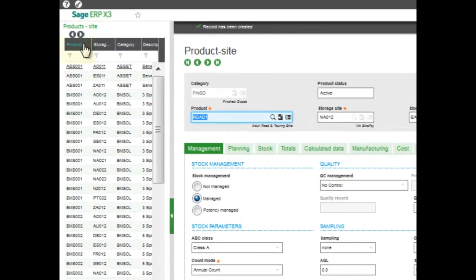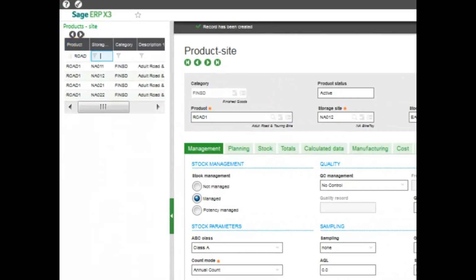Now, we can view it here as well just by entering in the product. And it'll show the different sites that this product is linked to. And we added it to NA012, and as you can see, NA012 is now in the list of sites that this product is connected to, or the product will be stocked at or manufactured at. And now you know how to define and assign products to product sites.